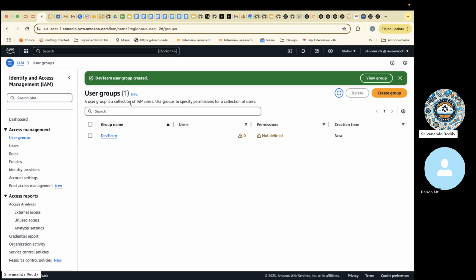It's showing a warning. A user group is a collection of users. Use groups to specify permissions for a collection of users. This is the group name. Users are 0. Permissions not defined. And when was that created? Just now you created that. Let's explore a bit more on this group.